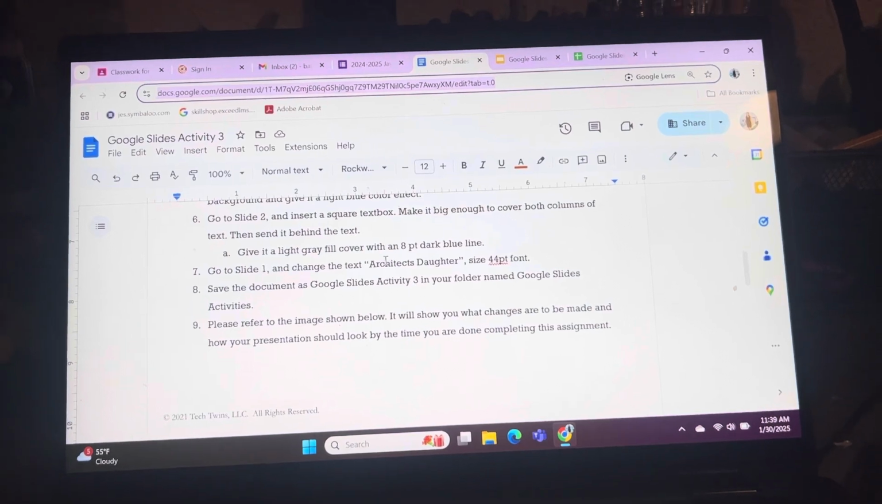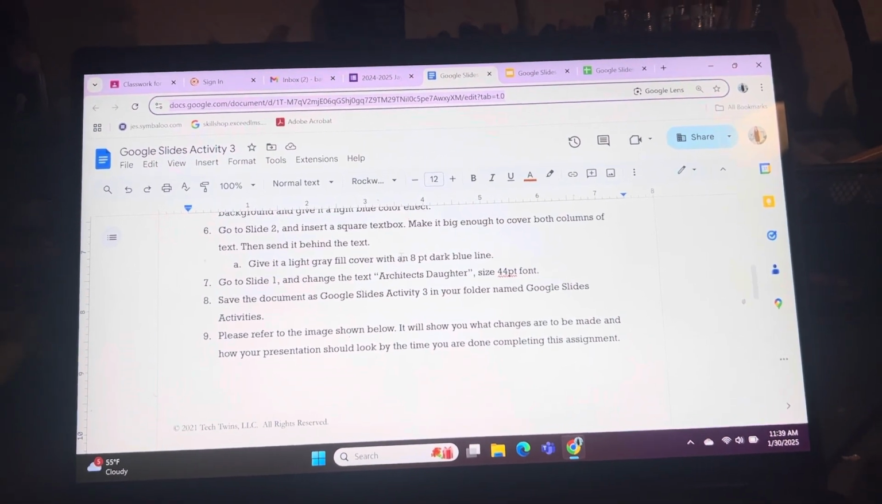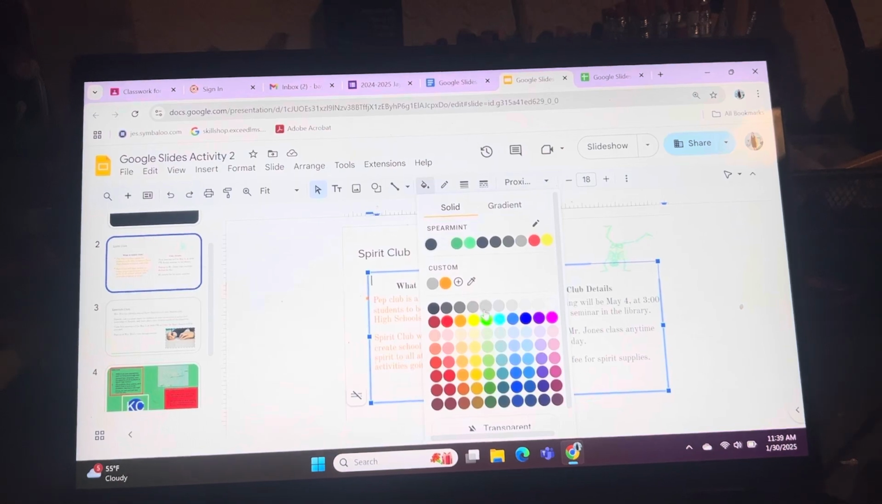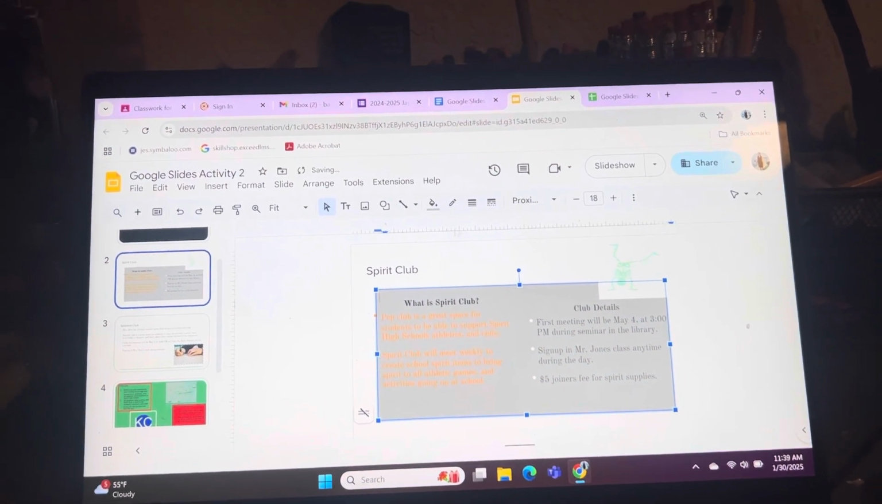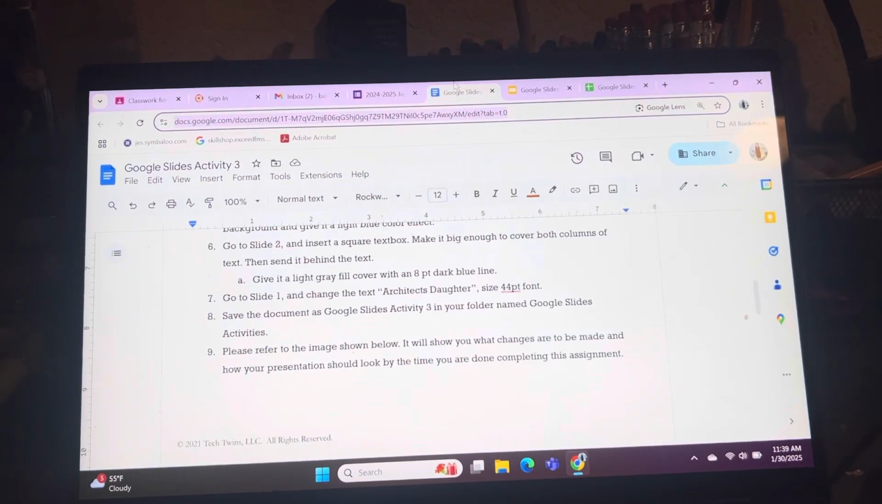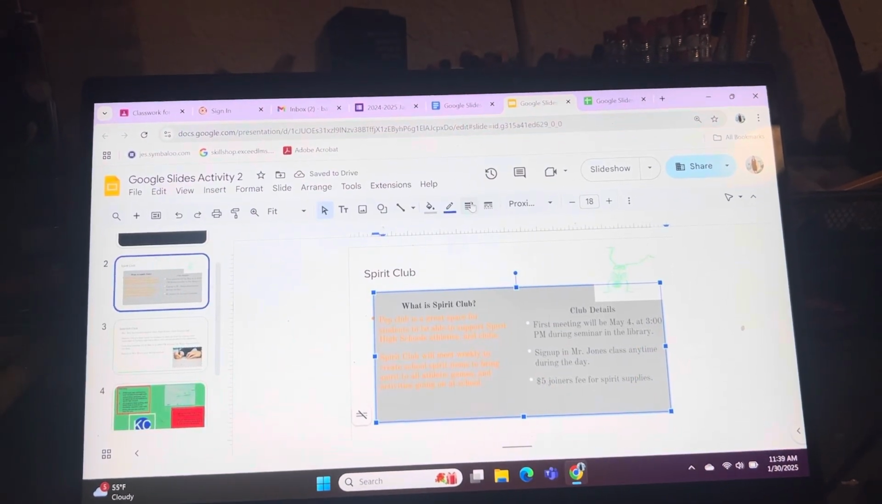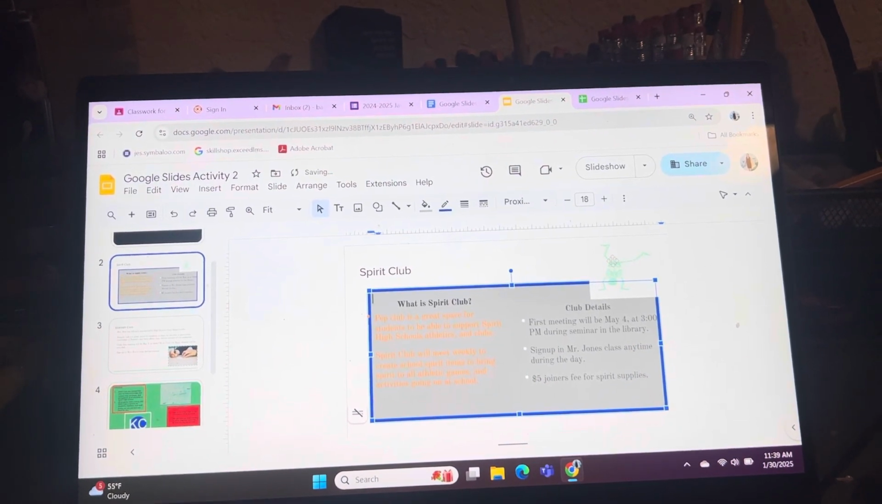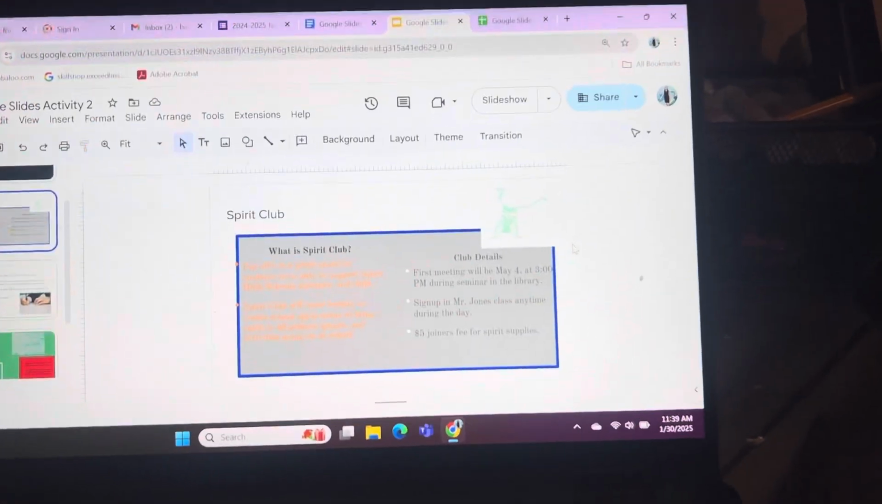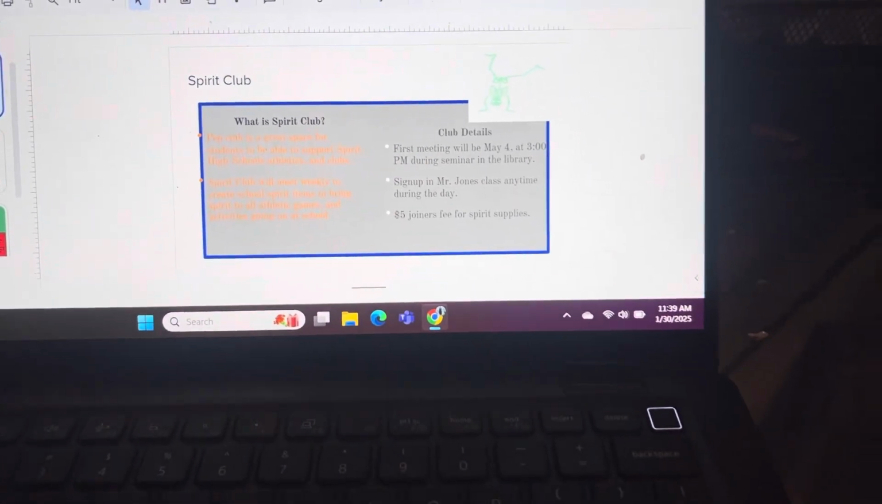Then it says give it a light gray fill color with an 8-point dark blue line. So then you go to the fill color, light gray, and then it wants us to change it to a blue with 8-point as the border. Obviously my picture right here is kind of in the way, but that is what it would look like, right?